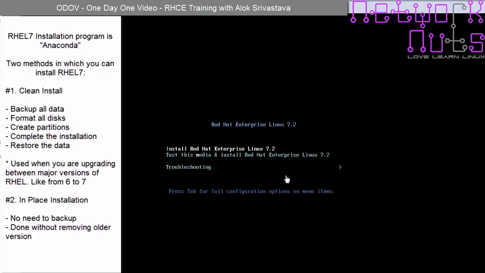There are two methods in which I can install RHEL7. Number one, clean install. So in clean install, either you can choose a fresh machine, which I am using right now, or you can choose a clean install on a previously installed operating system like RHEL6.